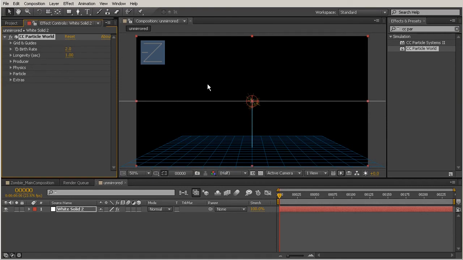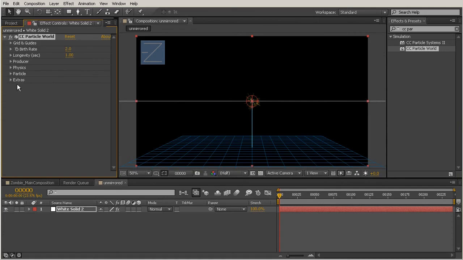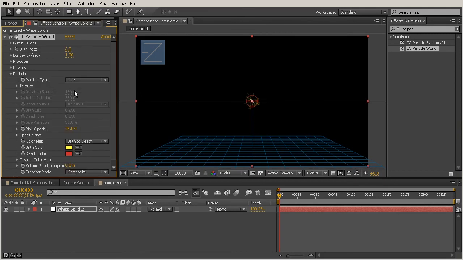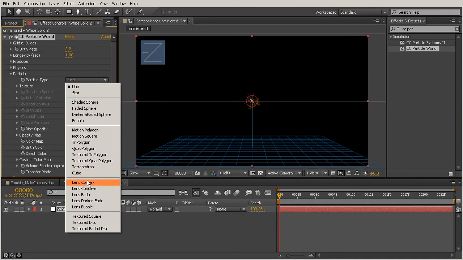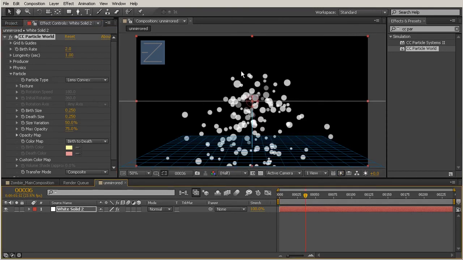So the first thing I want to change is my particle type. So we'll come over here to particle and drop this one down. And it seems like a lot of times whenever I use CC Particle World, I end up working from the bottom up. So I kind of have extras here, and I usually just start with particle and then work my way up from there as I change these things. So we'll come over here to particle type and change this to lens convex. So that's going to give you just a little bit of a different look than what you'd start out with for the lines that it defaults to. So we kind of get this sort of bubbly look here.